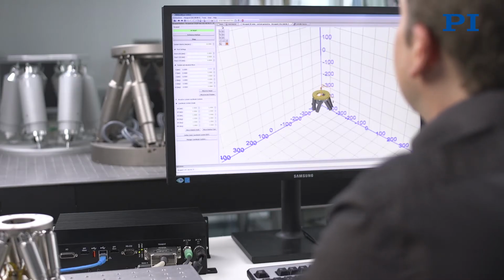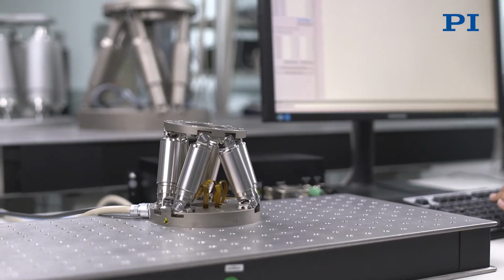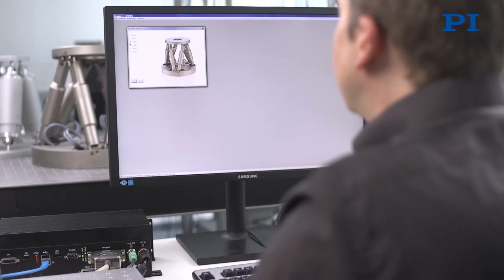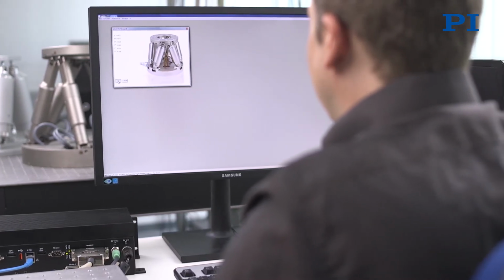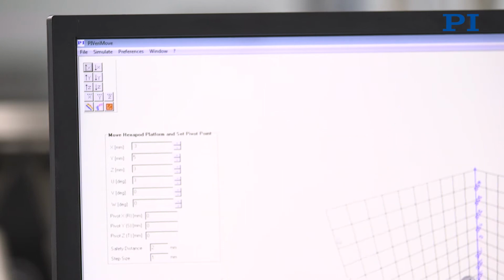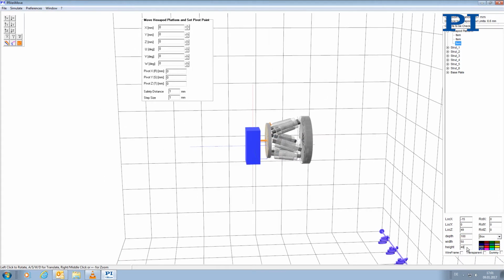PI VariMove is easy to operate and can be integrated into the PI user software. First of all, a suitable hexapod configuration is selected. The hexapod can be put into the same position as in real surroundings. Existing objects with simple geometric shapes, such as cylinders and boxes, are approached.